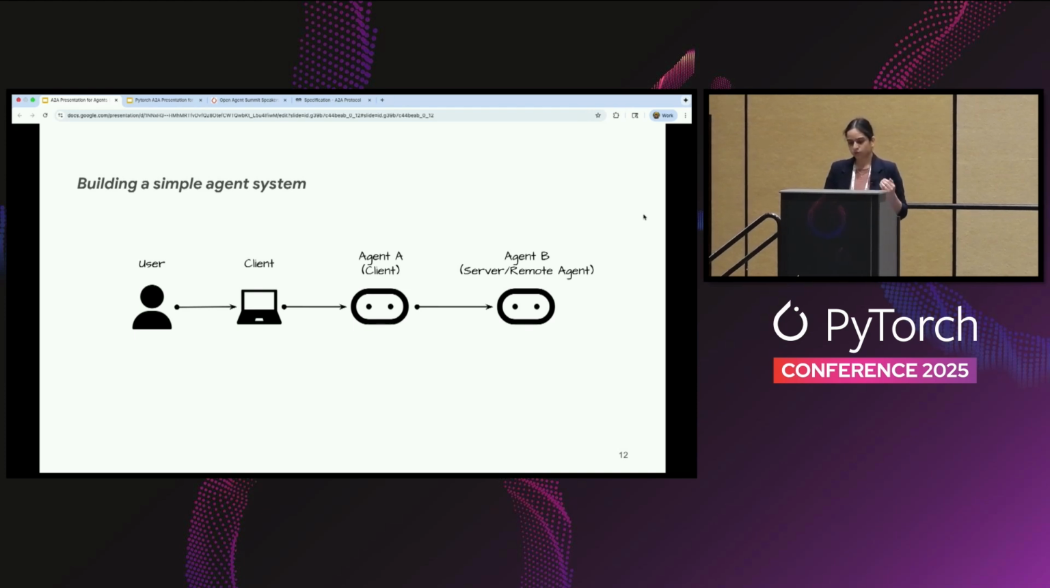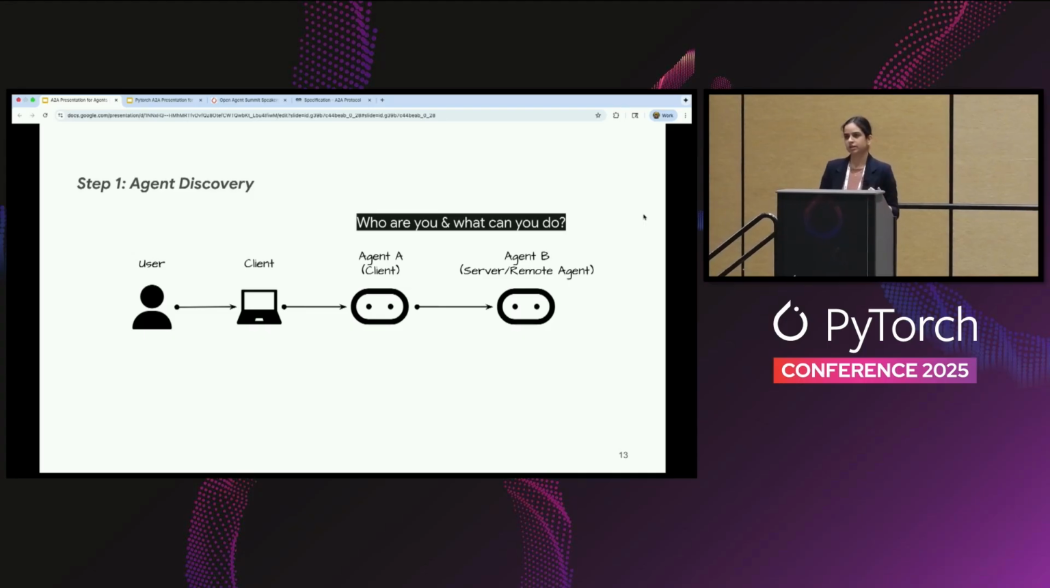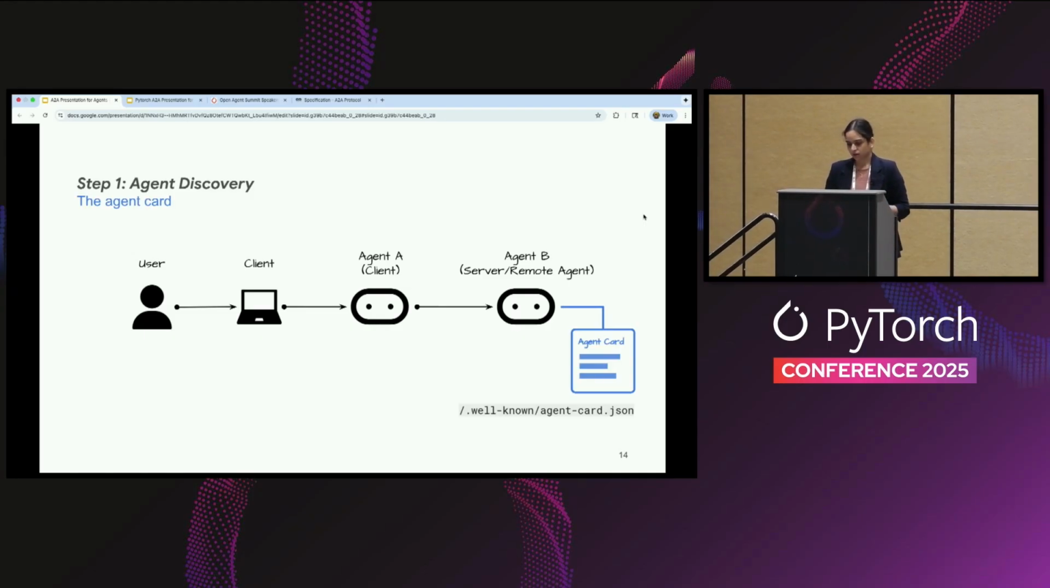For this flow to happen, the first thing is, how will agent A discover that there is an agent B that can actually do this task? A2A protocol supports the concept of agent card. Agent card is almost like a digital business card. It's a standard JSON file that's available at a well-known URL of agent B's domain.